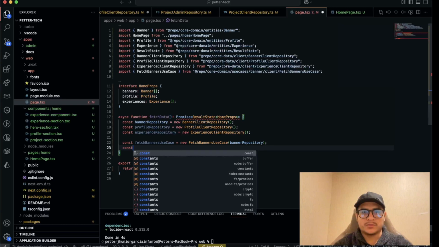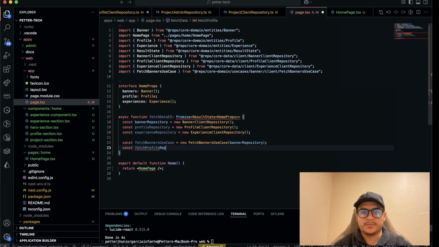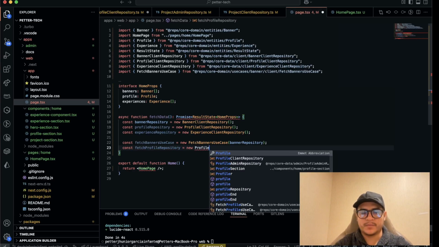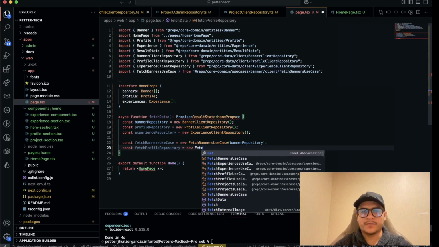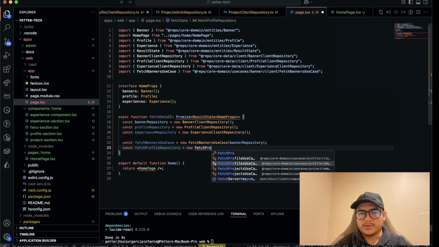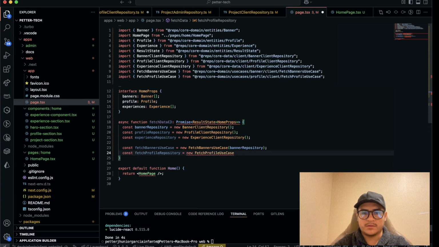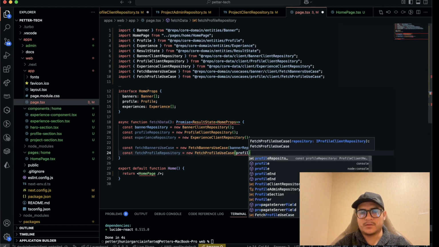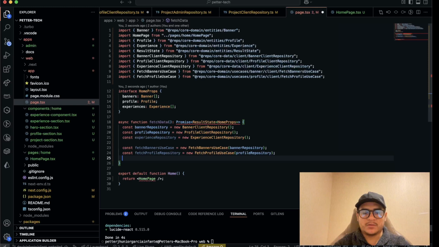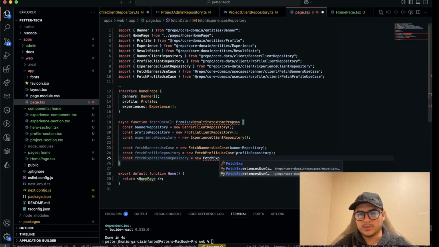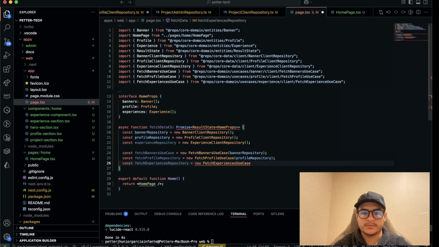Yeah. Const fetchProfileUseCase, a new FetchProfileUseCase from the client profile repository, and also const fetchExperiencesUseCase, a new FetchExperienceUseCase from the client experience repository.